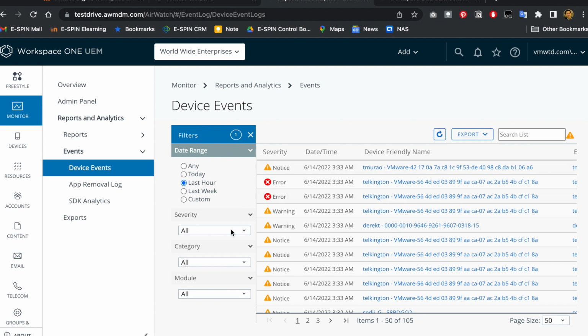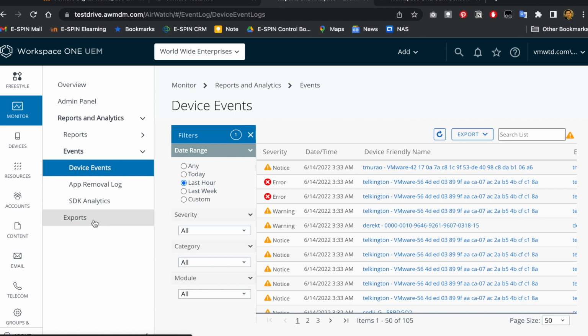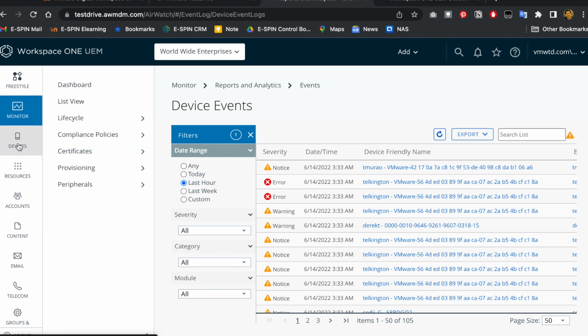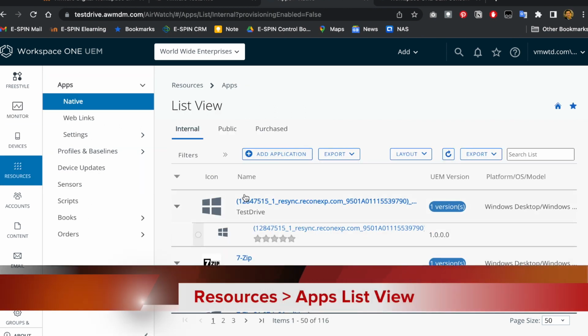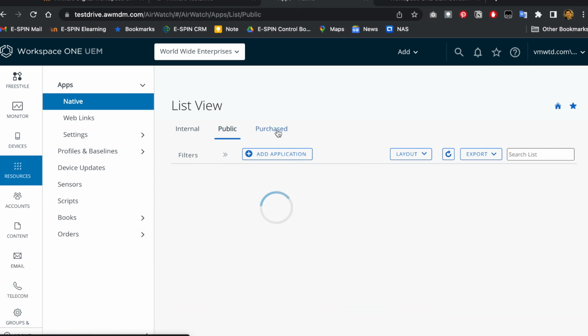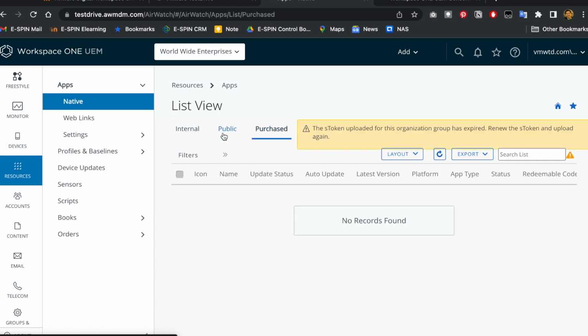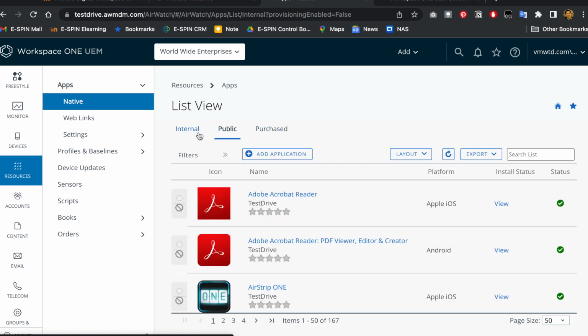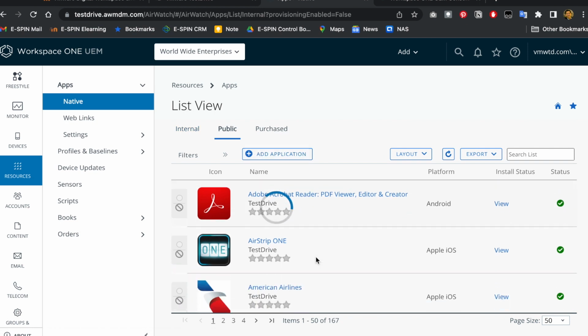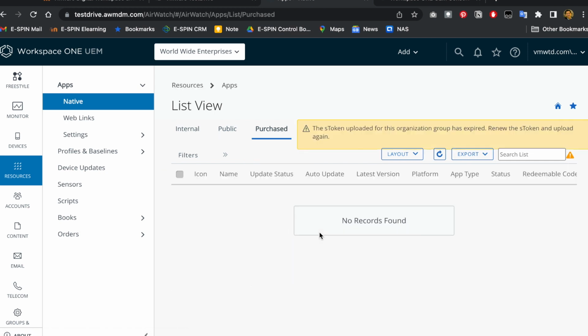Because sometimes you have too many, then you need to filter to something you really want to see, to filter them out accordingly. Like what kind of internal, public, and then for purchase apps, that all will be showing here. You can add in the catalog here as well for what you want a user to be able to use, and purchase app. Let's say the company has licensed a specific quantity of the device.